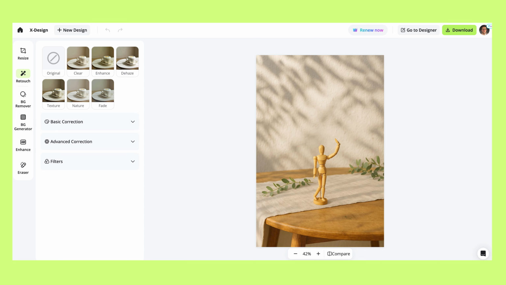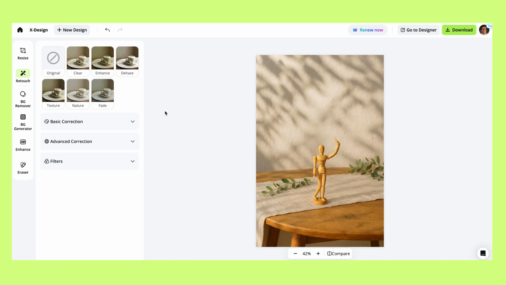Okay, so now let's say you've got the perfect product image, but you want to make a few little tweaks. So I'm going to show you the all-in-one photo editor tool. Download the image you just made, re-upload it, and head over to retouch to make a few little tweaks. In here we can see some presets: clear, enhance, dehaze, texture, natural, or fade. And I'm going to choose dehaze, because I think that makes the clarity look really nice, specific for this image.